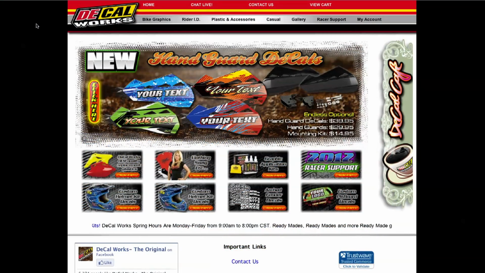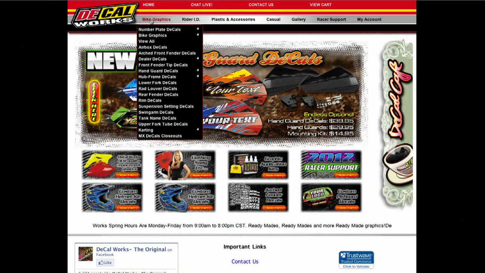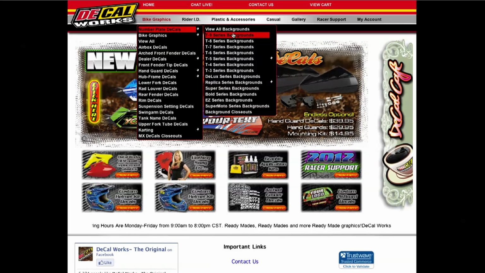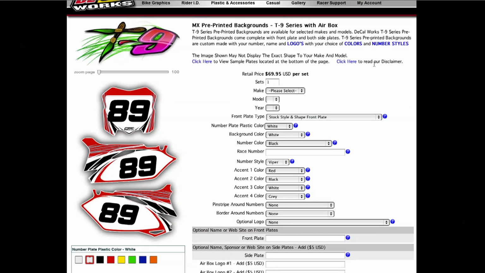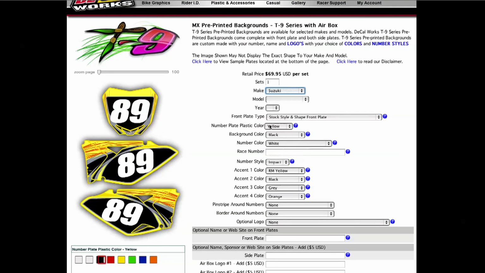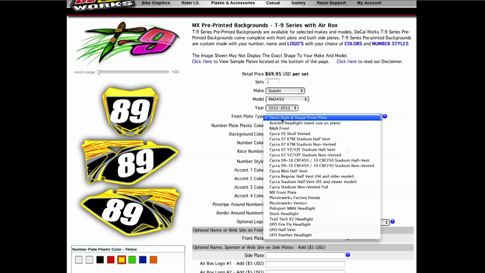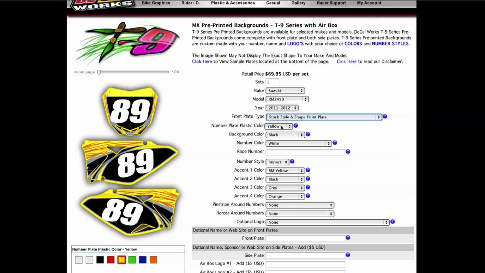Once we've logged on to decalmx.com, ordering your pre-printed backgrounds is very simple. Here we're clicking on the T9 series backgrounds. Okay, placing an order shouldn't take more than a few minutes. Here we're going to place an order for the Suzuki RMZ450, 2011 through 2012. And make sure you notation what style front number plate. If you're using other than stock, you can do a drop down menu and choose other styles and number plates.